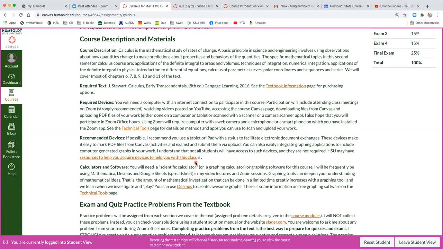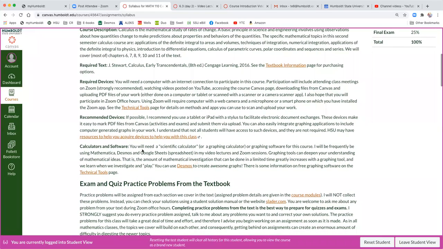I don't think they'll help you get a tablet, but microphones, web cameras, and so on, they're doing everything they can to facilitate this hopefully temporary switch to virtual instruction. Calculators and software. Well, we're going to be online so much that there's just online tools to do that.